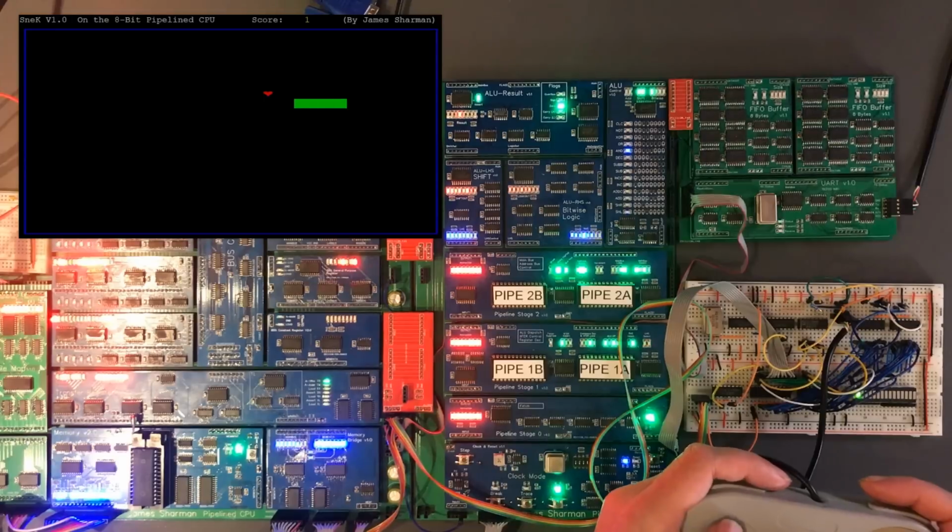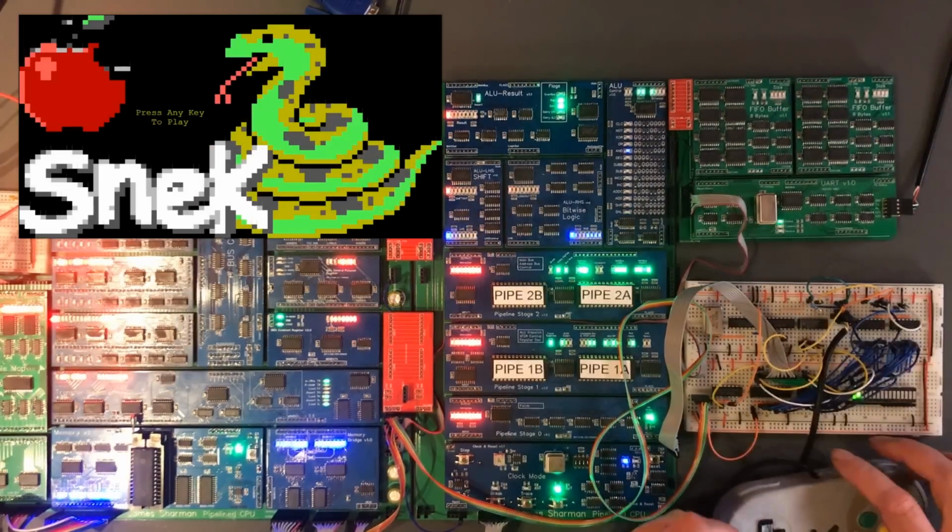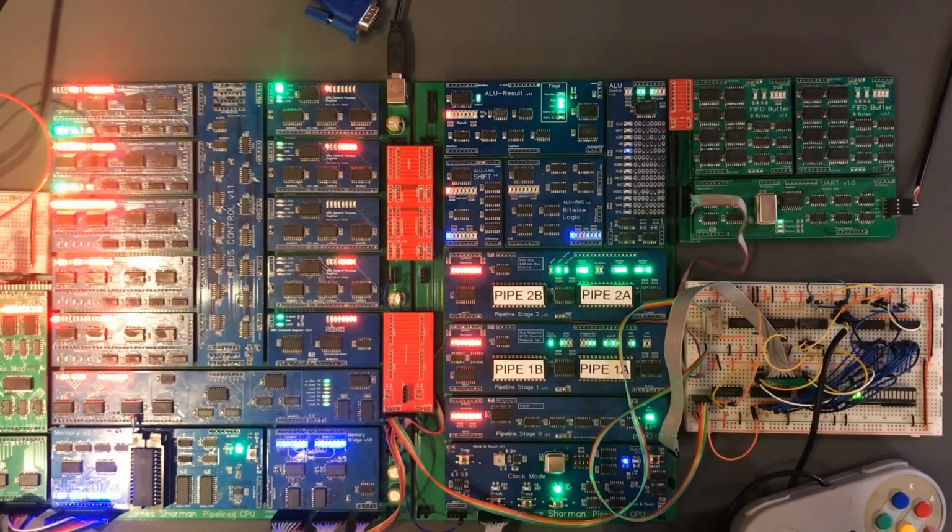Unfortunately, it appears that the controller support hasn't made me any better at the game. But it works. Okay, I really enjoyed that. It's a nice little circuit and it worked really quite smoothly and integrated nicely.